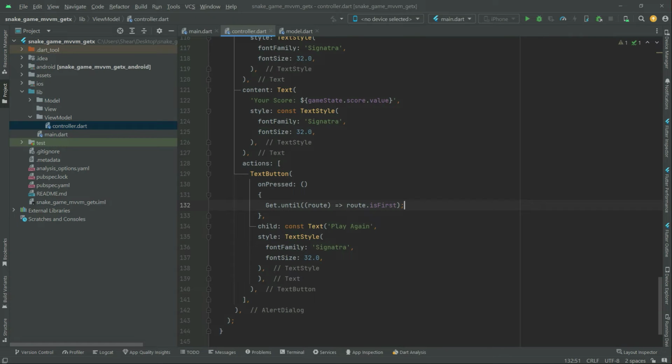So whenever the user taps on this play again text button, you guys can see there's a text button, then we will close all the routes until the first one. So the dialog box will be closed, and whenever it closes all the routes until the first one, then we will start the game. But for now we haven't implemented the start game method yet, so in here we will just leave a comment so that later on we will remember it. It will be easy for you guys to remember.